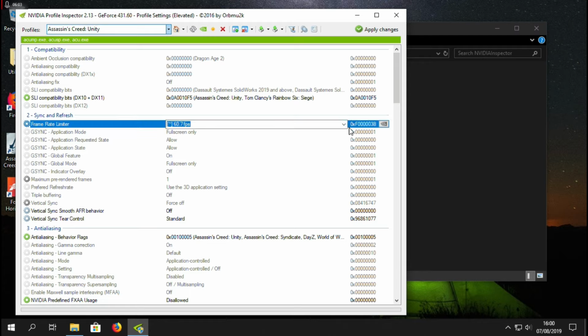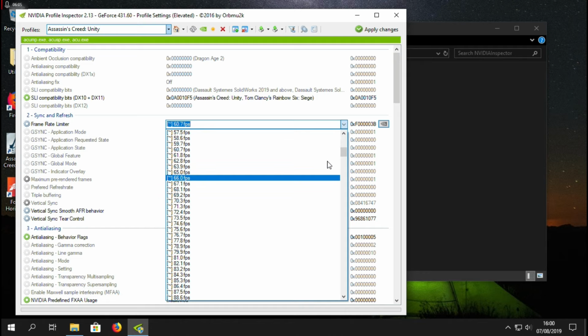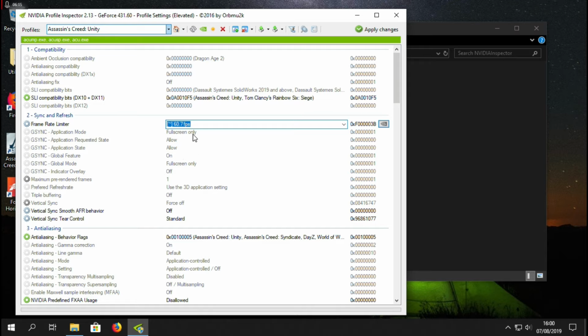As you see, it's not exactly 60. The choices are 60.7 or 59.7. I found that 60.7 works just fine if you have a 60 Hz monitor like I do. You can also choose another number if you have a 75 Hz monitor, 144 Hz monitor. Just choose the correct number for your screen, basically.